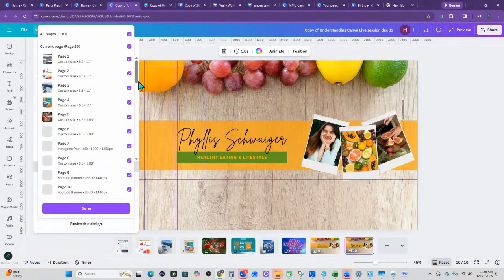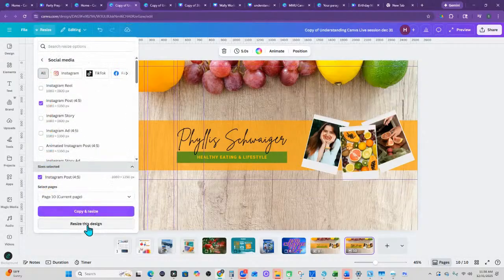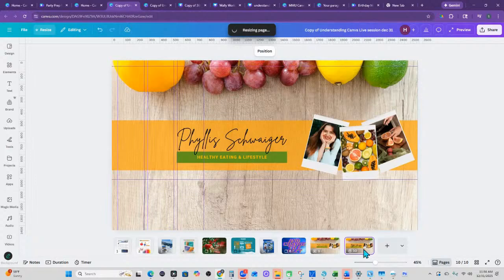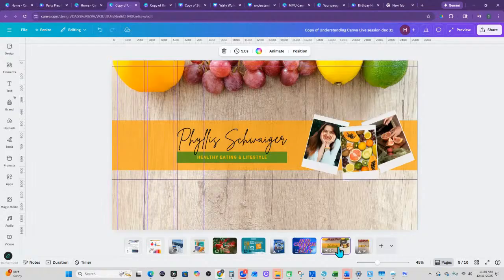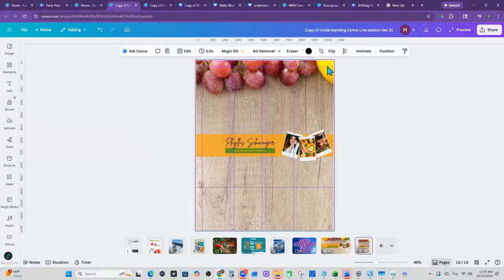I'm going to go page 10. And I want to resize it in this design. So I'm going to go resize and you're going to see this change. So now that it's in the Instagram size, we see that it doesn't quite fill out the page the same way. This background is a longer background. The fruit, that's a wider image. It's going to kind of keep it in the same size. So we don't see all of those components and some things are really, really small. So you would need to go in here and make adjustments.